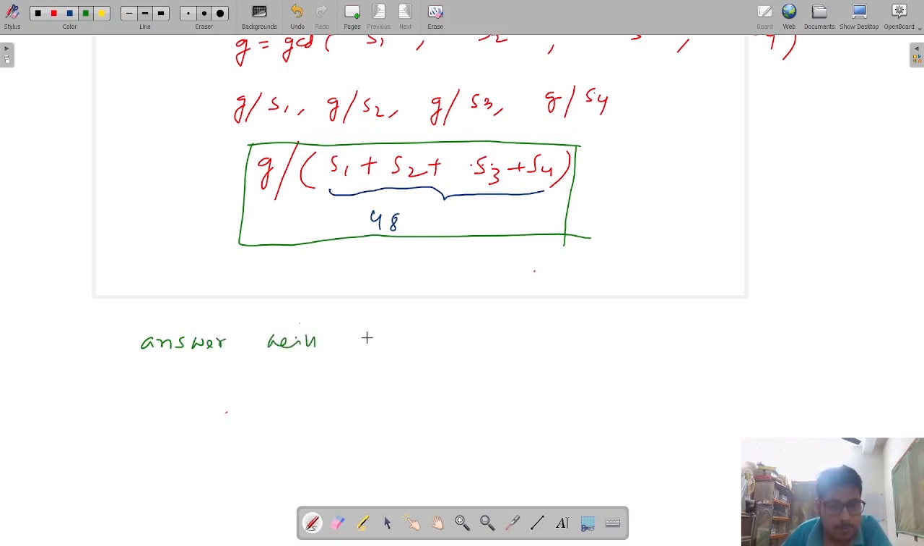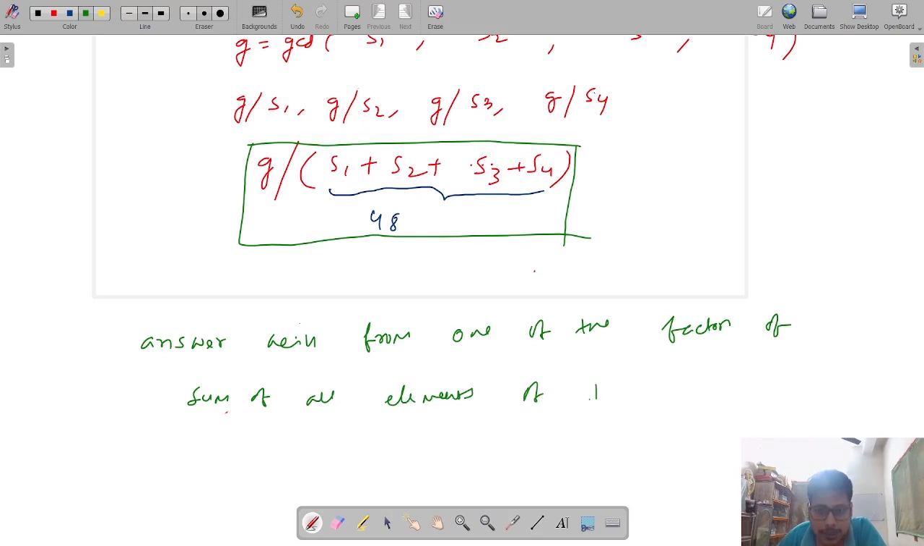will be from one of the factors of sum of all elements of the array, right? If our array sum is S, then our answer is dividing S, right?